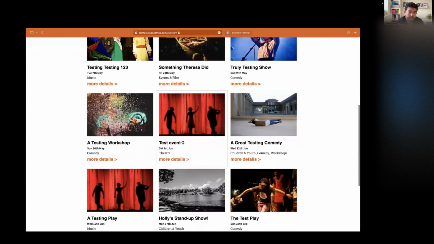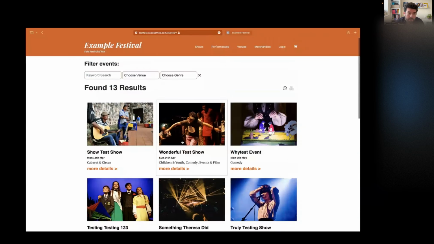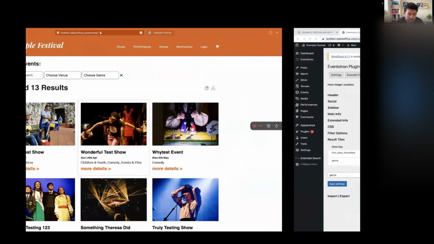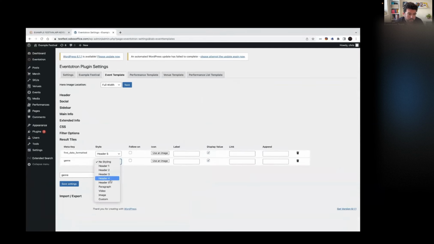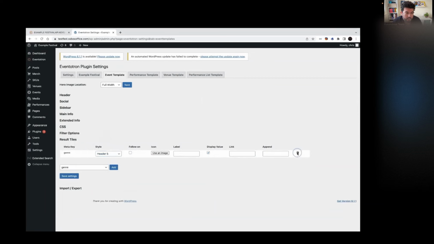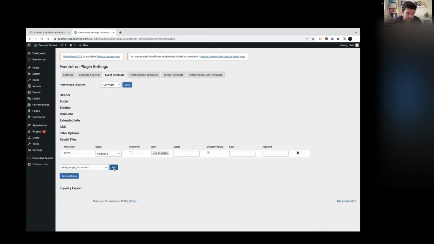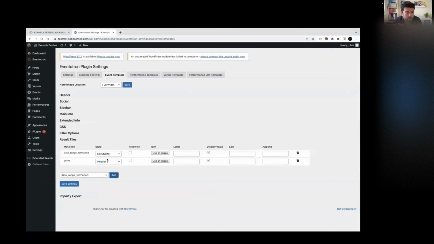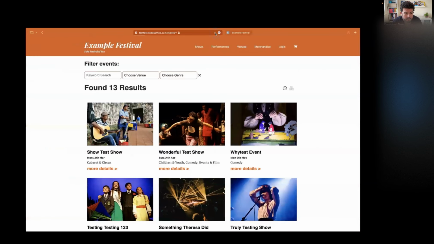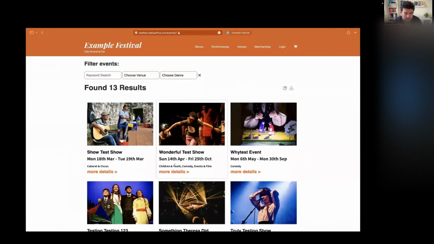Actually I realized I didn't want the first date, I wanted the date range there. So we'll just go back to the plugin settings and change that. Instead of first date formatted, I want date range. So all these things in the list here are fields from Eventotron, plus a few that we generate for you. Just drag and drop the order you want to appear in on the result tile. Save that and refresh. And there we go. So we've got the full date range and the genre.